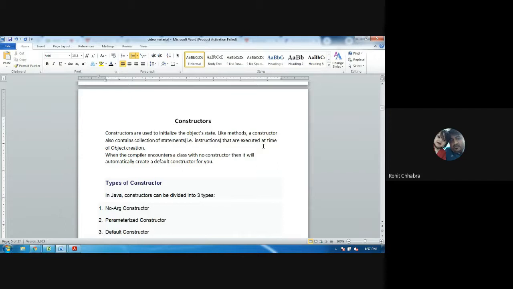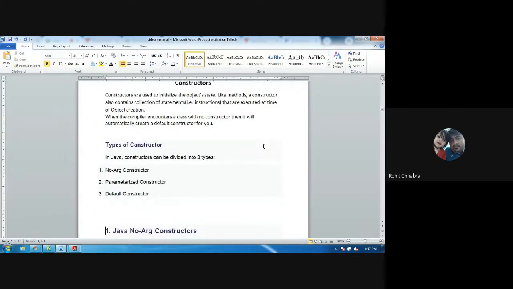Whenever we create any object, the constructor is automatically called. If I have defined any constructor, then that constructor is called. Otherwise, Java calls a default constructor for our object. When the compiler encounters a class with no constructor, it will automatically create a default constructor for that object.